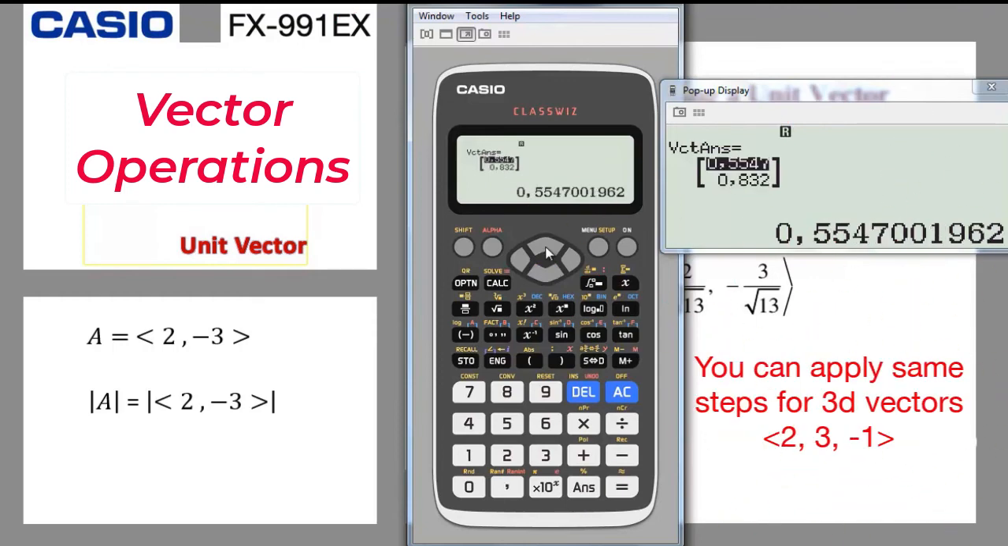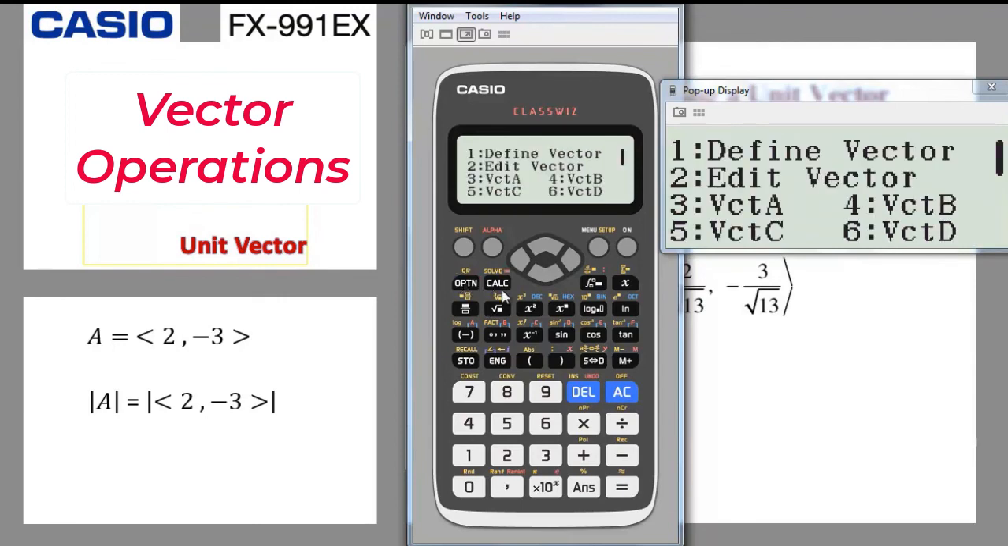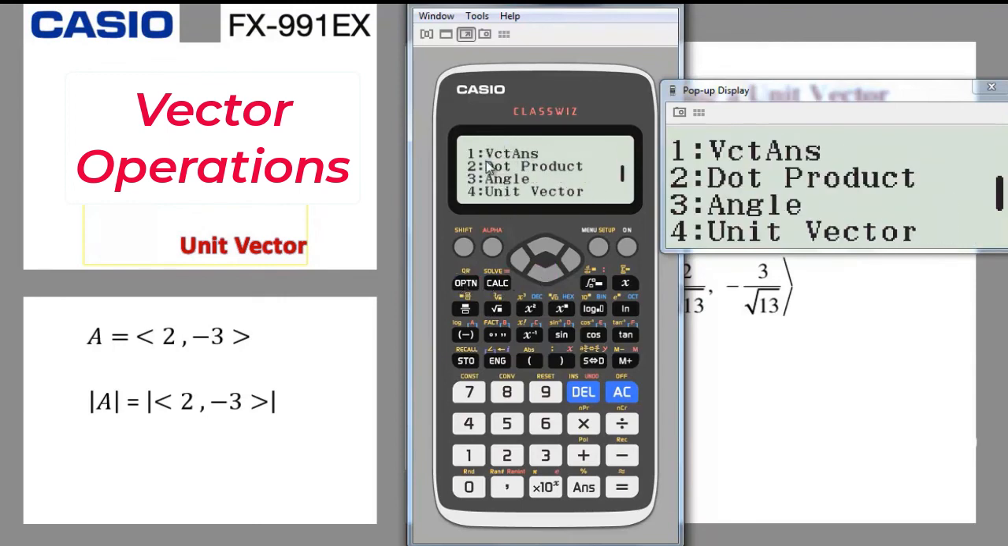And as you know, the unit vector has a magnitude of 1. That's why they call it unit vector, because if you find the magnitude of the vector, it should give you 1. Let's prove that. Here we got the unit vector of vector A, and as you see here, it assigned a name, vector answer. You see VctAns equal to this, which means that we can use that to find the magnitude of this vector. How can we find it? If you go for option and you go one step downward, look at that. Here we have VctAns, which is the vector answer we got in the previous step.